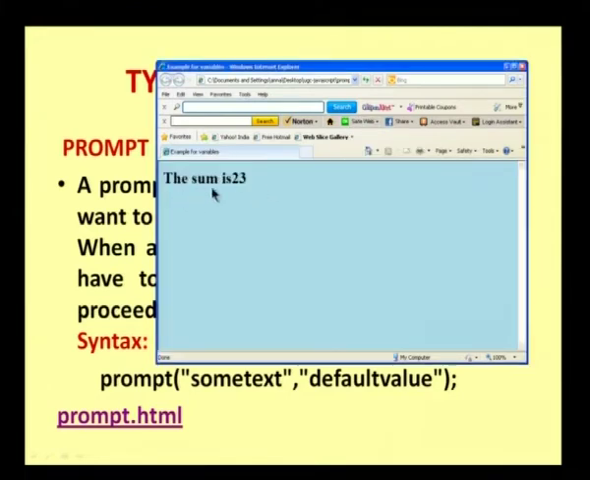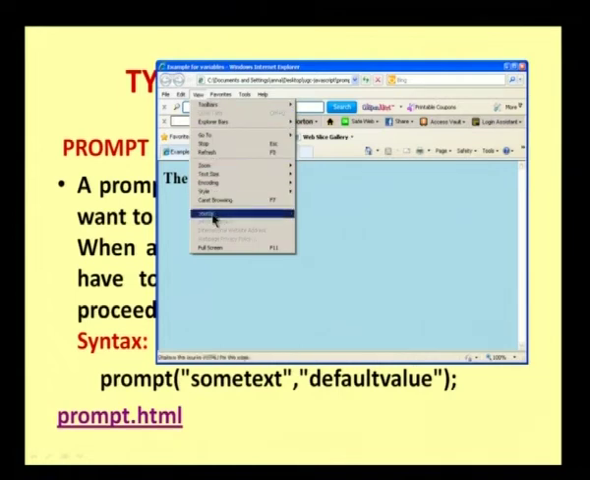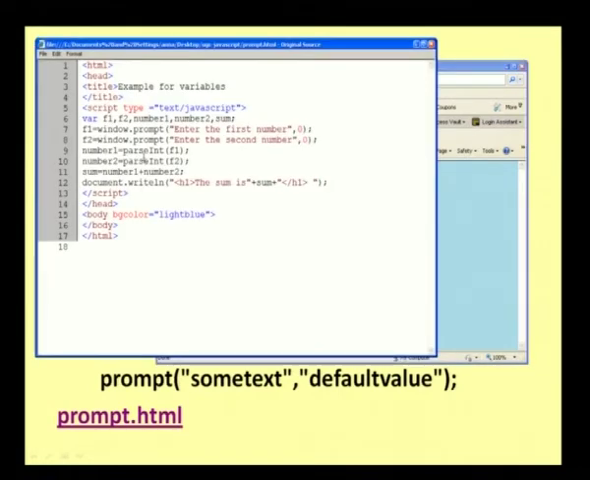So, two values I have got and the sum is being printed here. Let us see an example, the source code for this example. Inside the script tag we have declared variables f1, f2, number 2 and sum. f1 is equal to window.prompt, enter the first number, because we are getting two numbers.